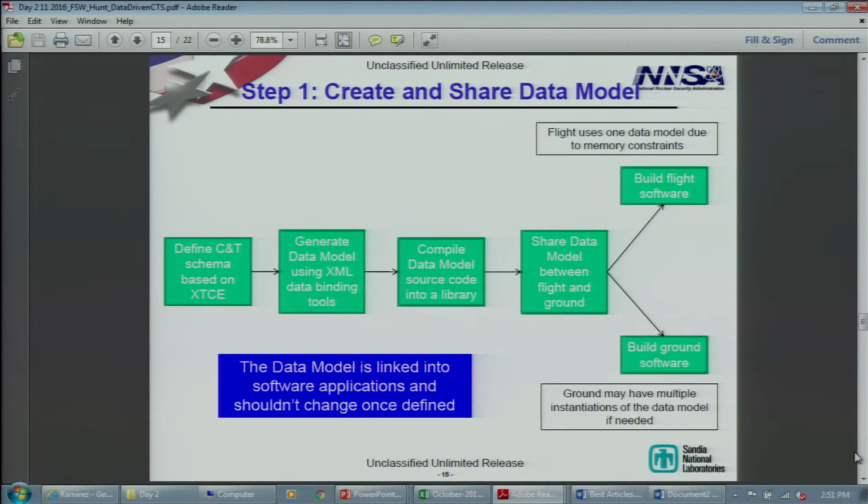I want to say the image in our flight software is on the order of a few hundred K when we build our data model. So it's fairly compact. So you define your schema. You use the XML data binding tools to create a data model. That gets built into a library and gets linked. That's the only piece that gets linked into the flight and ground software. And so once you define your schema with all your basic data types, you should never really have to change that again. And so that should be fairly stable.